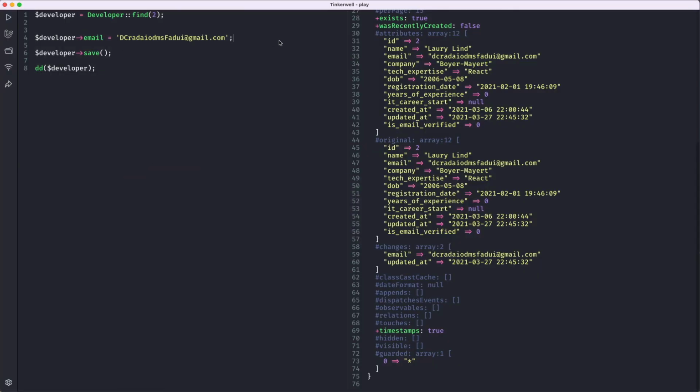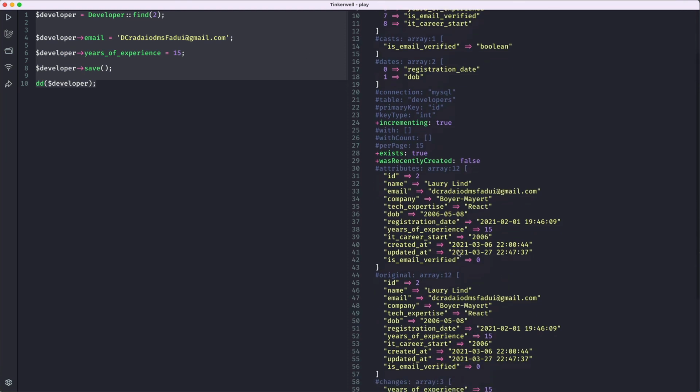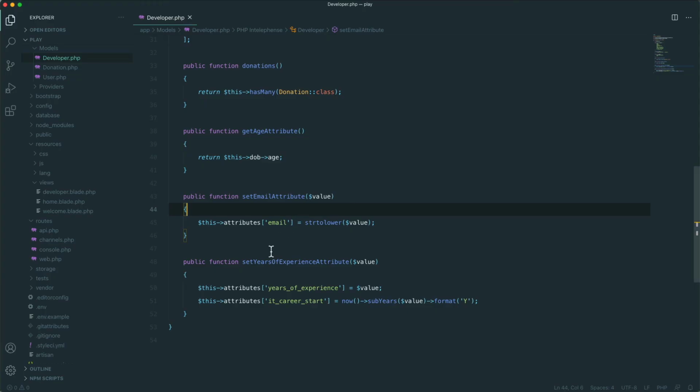Developer, and let's also add the developer years of experience 15. Save, and if we save it, you will see that the IT career start is automatically set to 2006. So with mutators in Laravel, you can transform your Eloquent attribute values while they're being set. You can define a new mutator by saying set, the name of the mutator and Attribute.